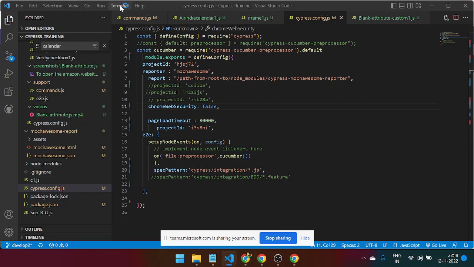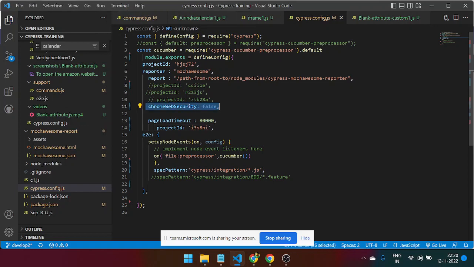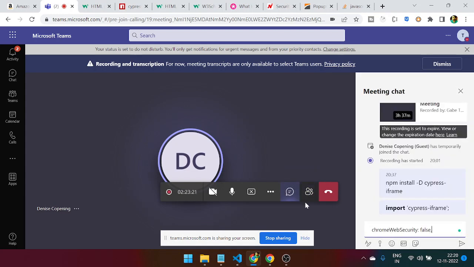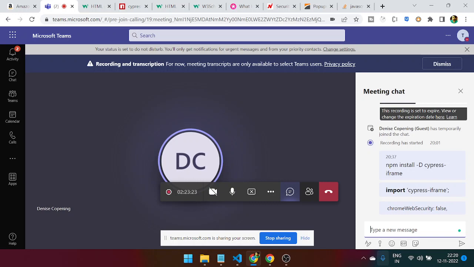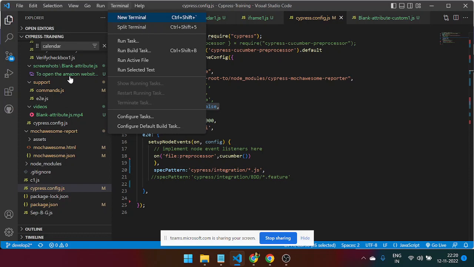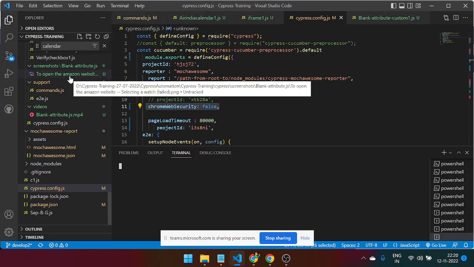Yes, you can put this one, Chrome web security. I'll just share it to you in the chat. Yeah, just put it into that config file. The last thing I'm seeing is import Cypress iframe. Oh, okay, it's coming in. Chrome web security false.